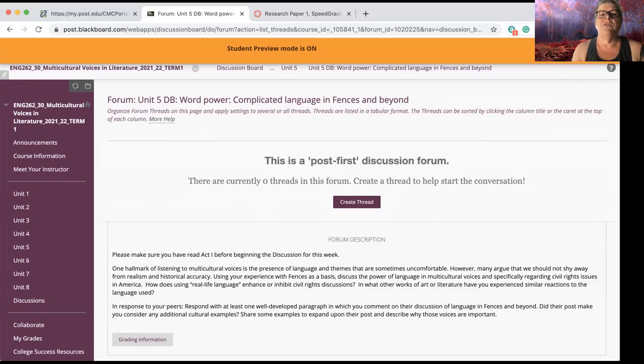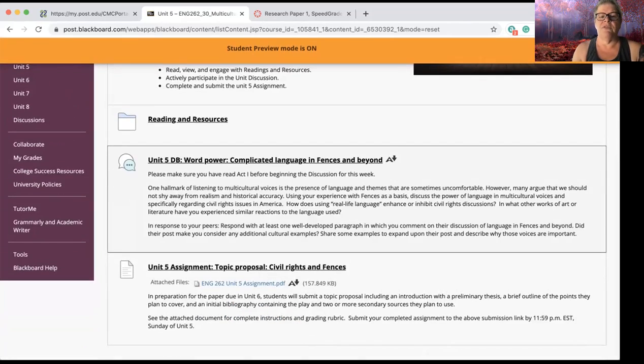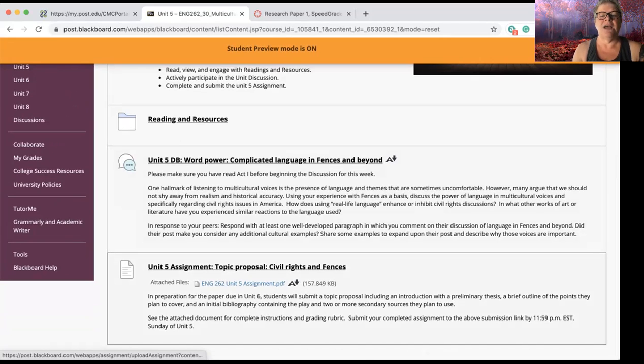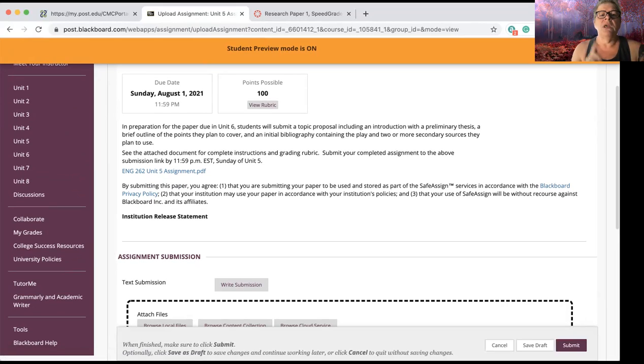Then in the writing assignment for this week, like I said, this is not the full paper. This is the topic proposal. So let's take a look at that. The paper itself is going to be due at the end of next week. So unit 6, we're in unit 5 right now.